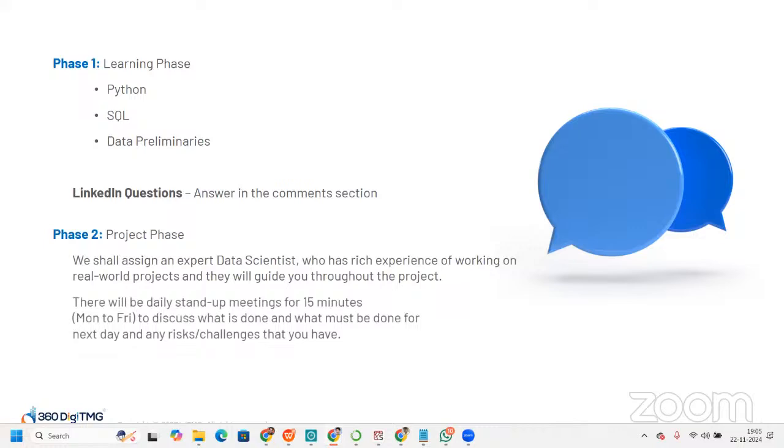We talked about it. Now, in the project phase, we shall assign an expert data scientist who has rich experience of working on real world projects, and they will guide you throughout the project. There will be daily stand-up meetings for 15 minutes from Monday to Friday to discuss what is done and what must be done for the next day, and any risks or challenges that you have. We shall discuss this when we reach this phase.